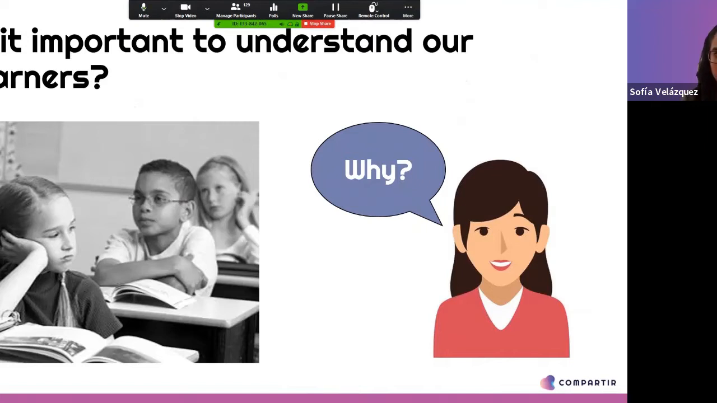To help them learn better, thank you. To find out the way that they learn, to be empathetic of them, yes, thank you. For them to enjoy learning, that's also very important. To discover how to transmit the knowledge according to their way of learning. Yes, these are all great ideas.